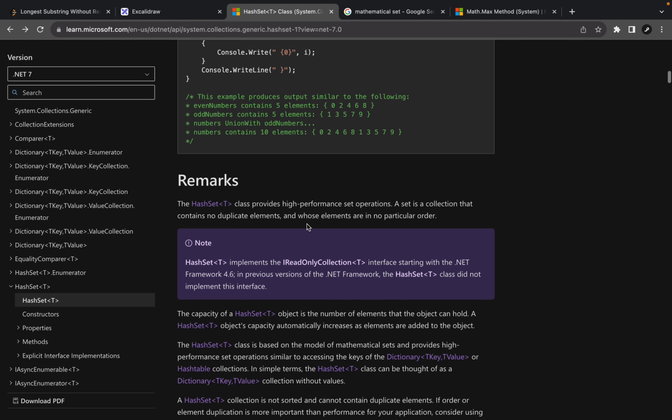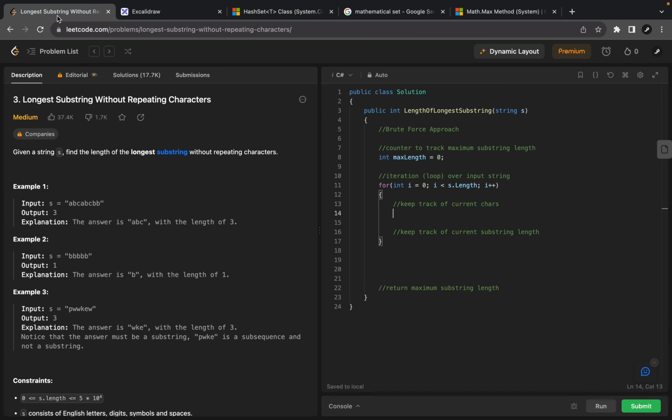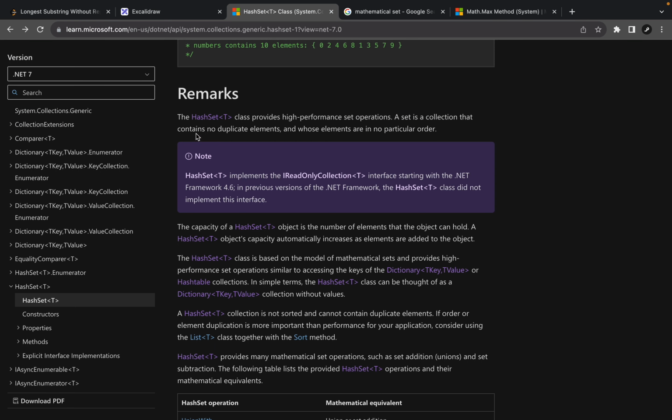So we're going to scroll down to the remarks, where they write that the HashSet class provides high performance set operations. A set is a collection that contains no duplicate elements and whose elements are in no particular order. And this is great because, again, the whole point of this challenge is to return the length of our substring without repeating characters. So a HashSet will guarantee that we don't have any duplicate elements. And even here, whose elements are in no particular order.